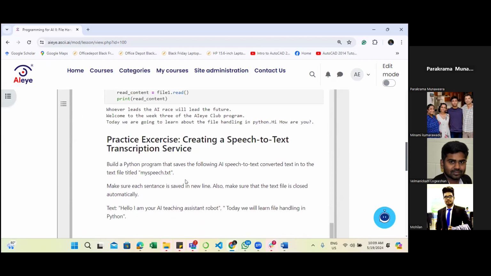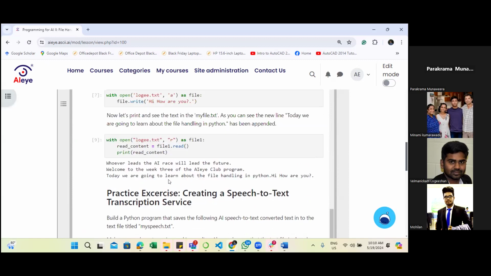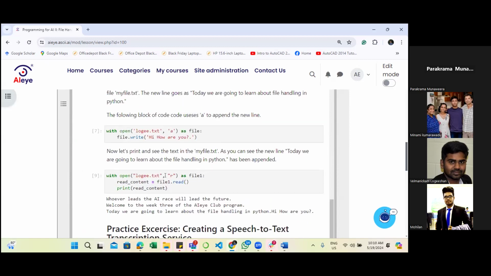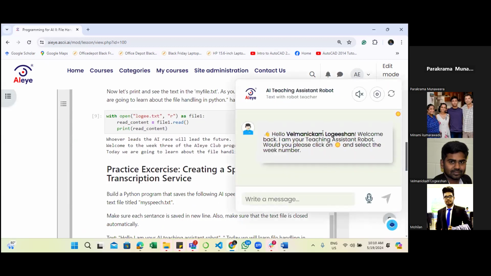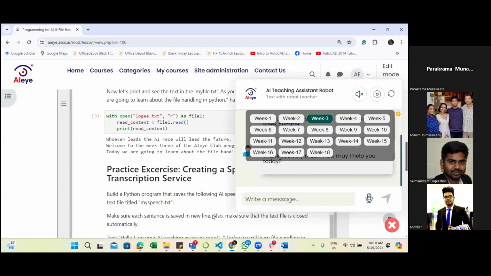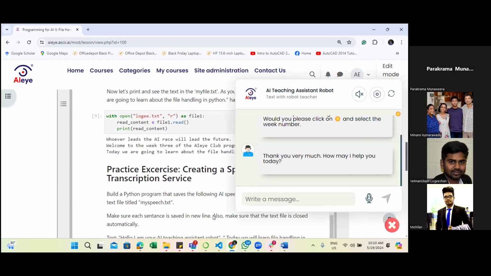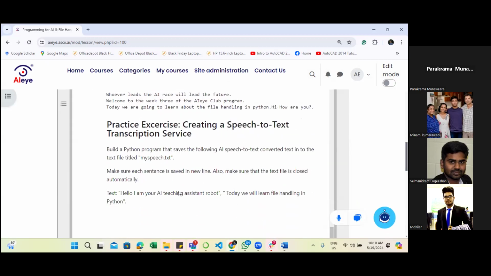So there is a practice example that you have to do. Build a Python program that saves the following AI speech to text converted text into the text file titled myspeech.txt. Make sure each sentence is saved in a new line. You can go back, look at the codes, and you can rebuild. If you have any doubts, go to our AI teaching robot, select the week. We are in week 3, and you can ask any doubts to the AI teaching robot. It will be able to answer all the stuff.